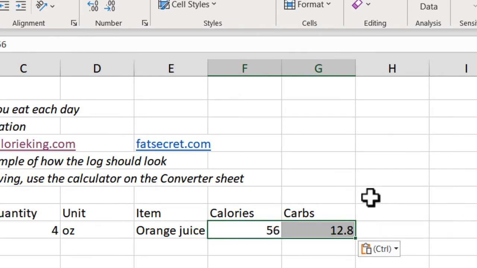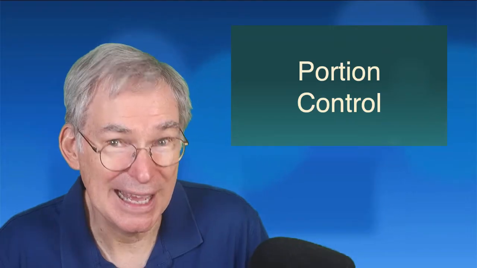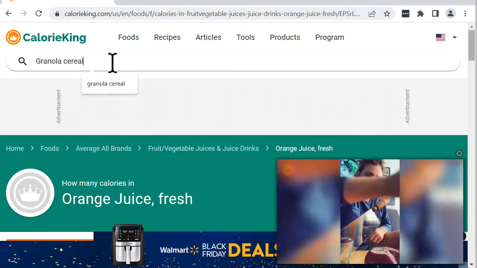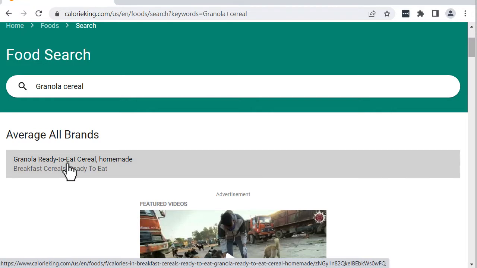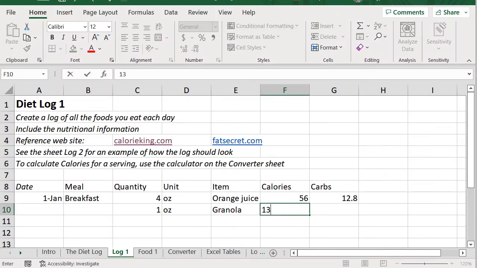Much, much better. Next, we're going to pretend to have had some granola. We'll fix the first two cells later. We'll just have 1 ounce. We are on a diet after all. On the website, we have to search for granola cereal. Otherwise, we get a lot of granola bars. 1 ounce of generic granola has 139 calories and 15 carbs. No calculations necessary here. So we'll just switch back to our spreadsheet and type them in.